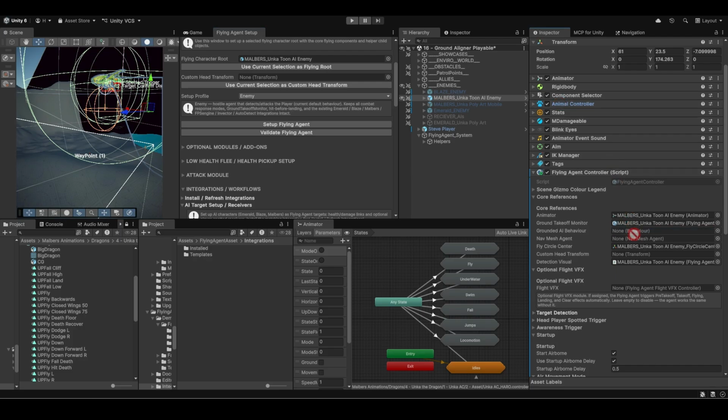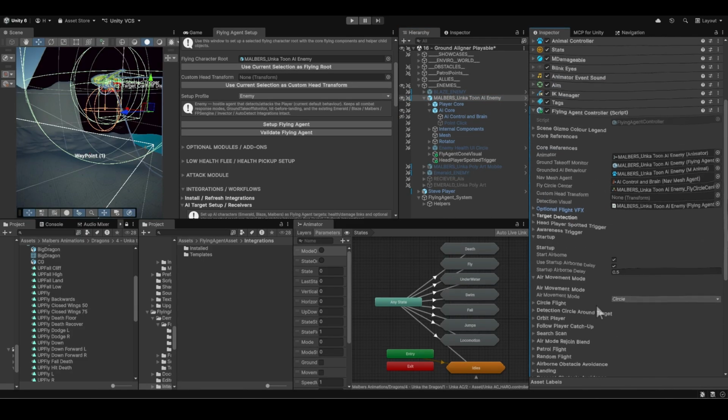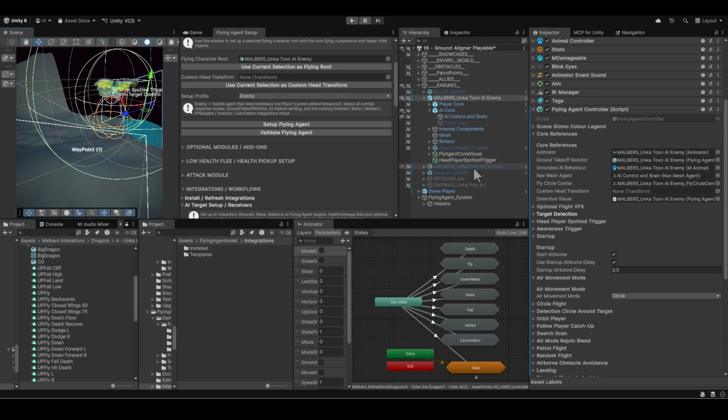We'll take Animal Controller, put it here. The nav mesh in Malbers, it's under the AI here. So put that in like so, and also set that to circle, and it will create a circle again under the Flying Agent system under helpers.